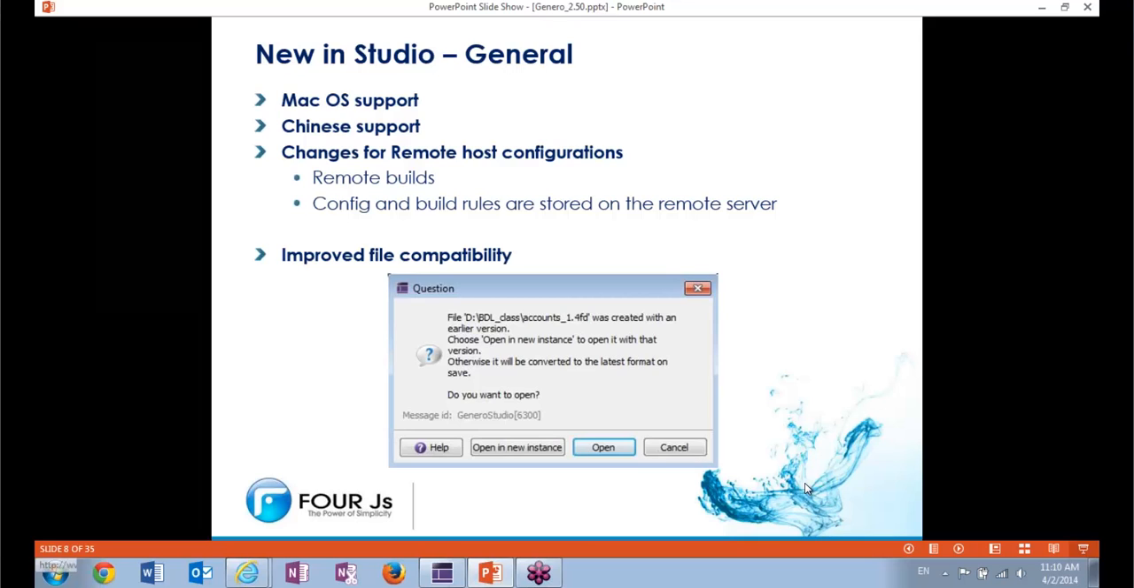My coworker here in Irving, Lily, worked long and hard on translating a lot of the messages, for example, in Genero Studio to Chinese, and I hear that she did a great job. We've got some changes for remote studio host configurations.